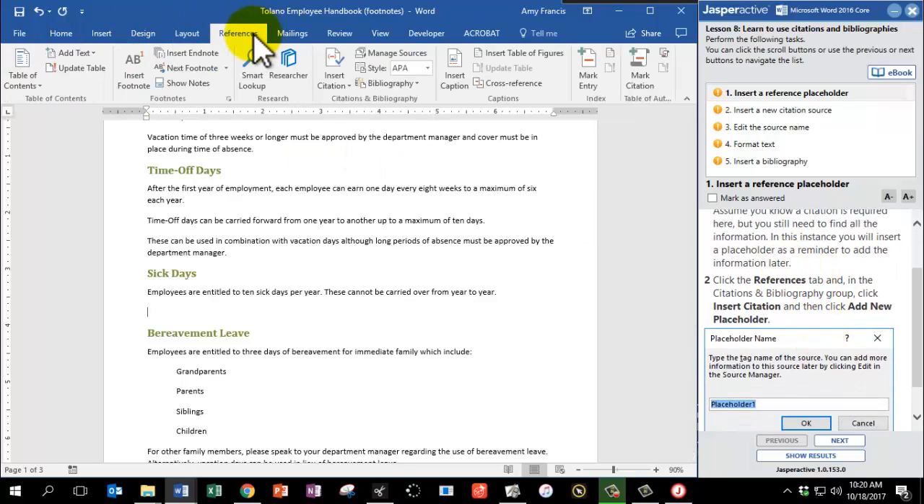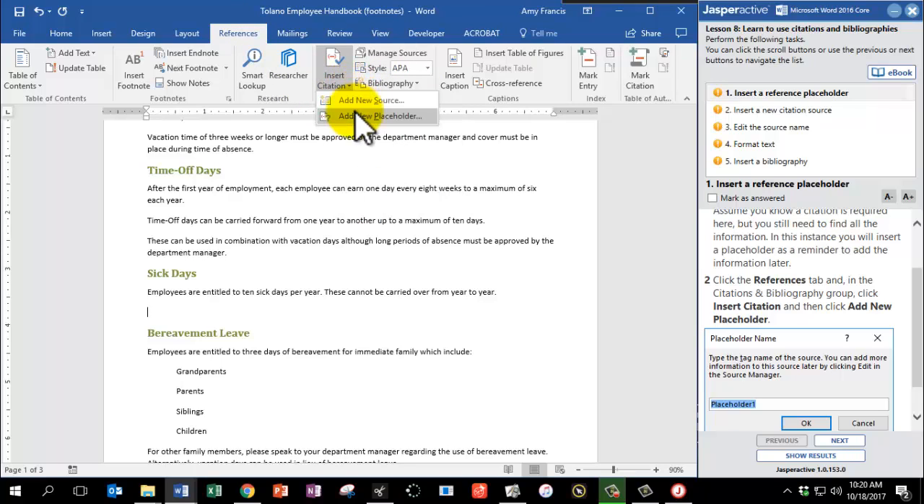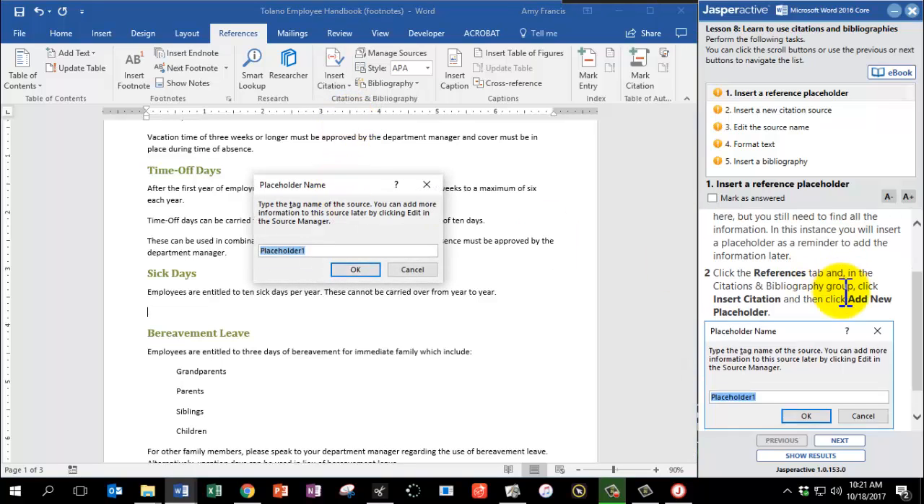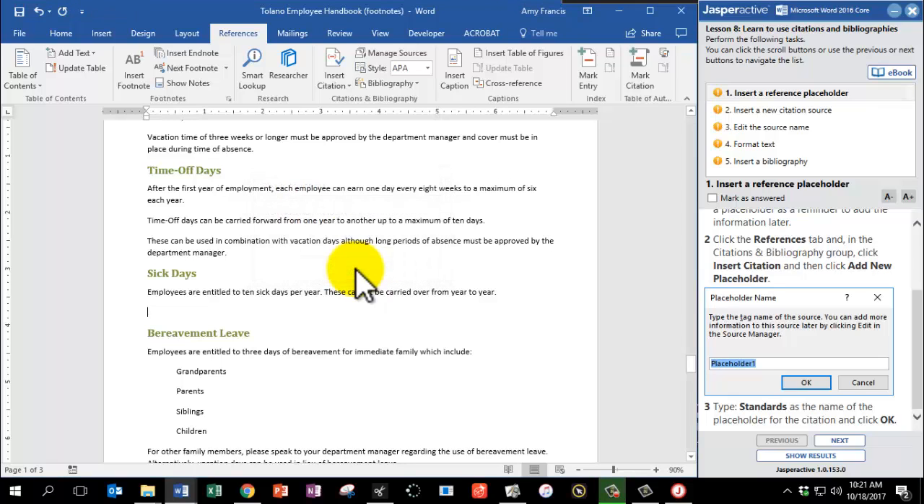So click on the References tab, and in the Citations and Bibliography group in the center here, click on Insert Citation, and we're going to choose Add New Placeholder. And the name of this placeholder is going to be Standards with a capital S. So please type Standards and click OK. And now you'll notice there's a little mark here that says Standards. Mark as answered and click Next.